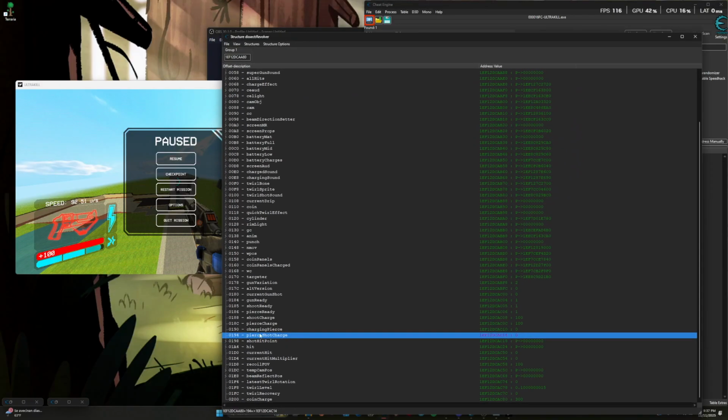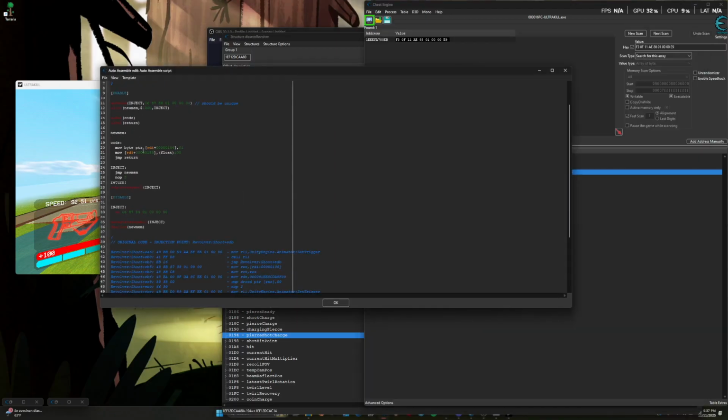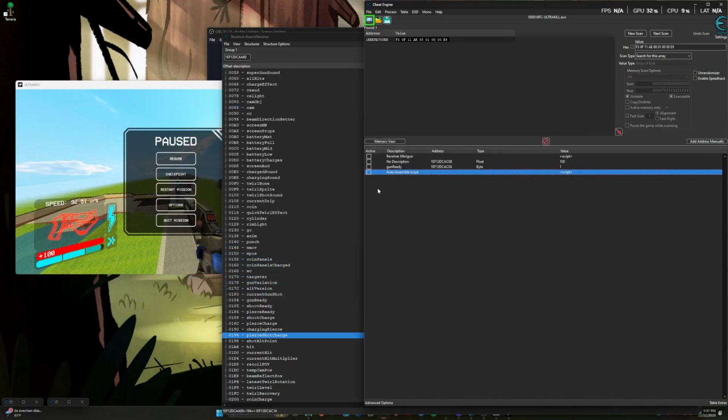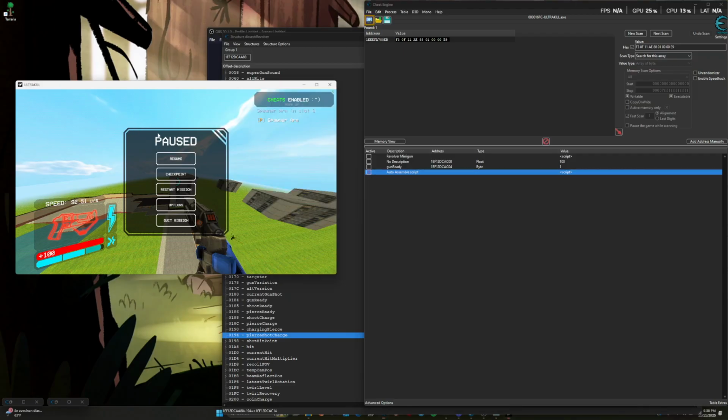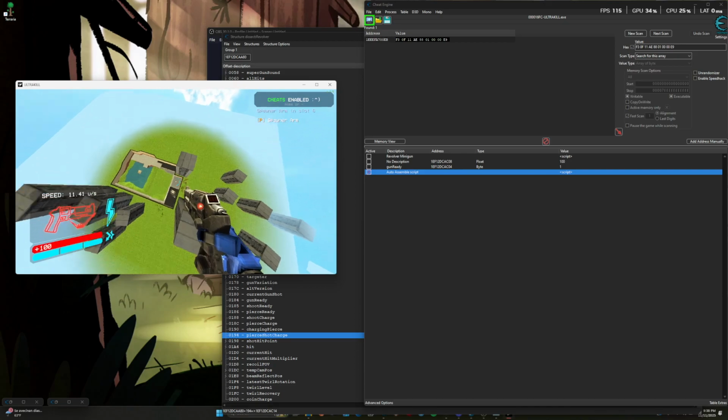So if we look at pure shot charge, the offset is 194. So let's do that. 194. And there you go.